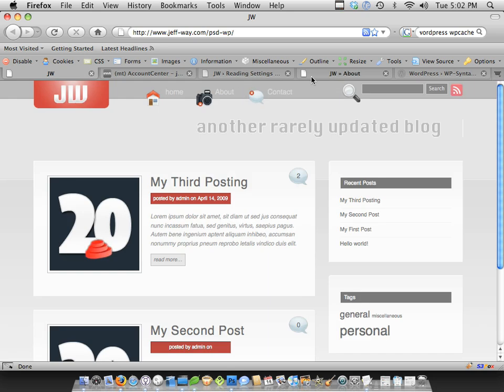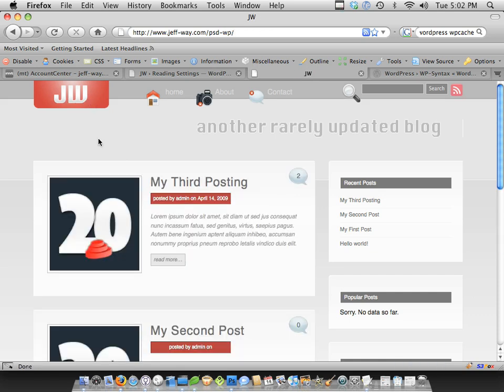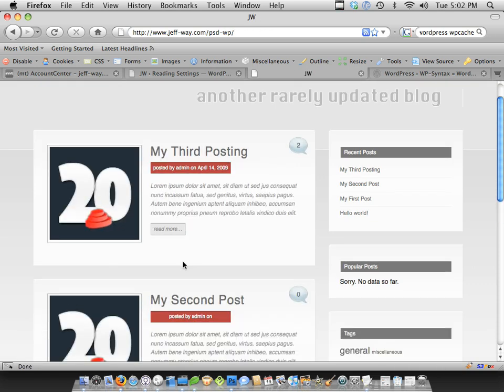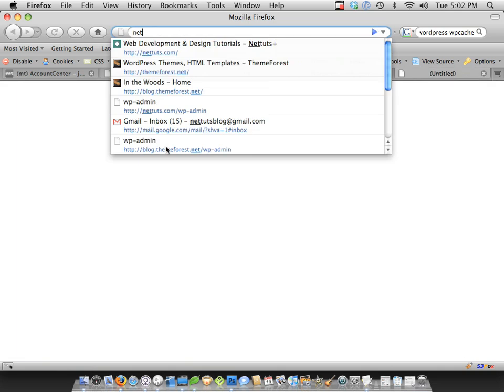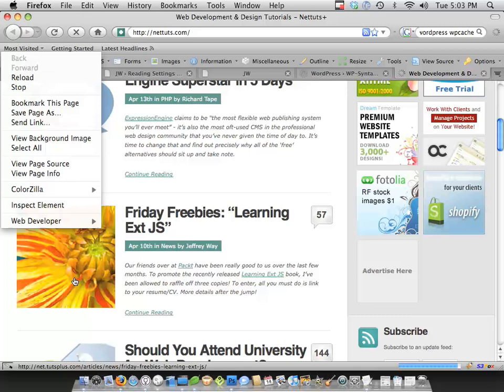And as you can see, close that one out, we are pretty much done. There's plenty, oh shoot, there's more to do. We need to set up the image, of course. So what we're going to do is go to NetTuts and we're going to save a couple images.